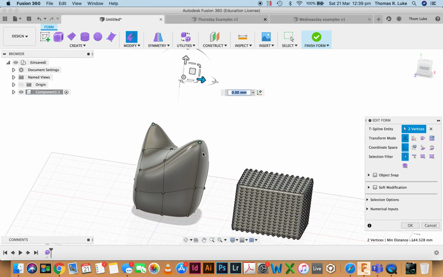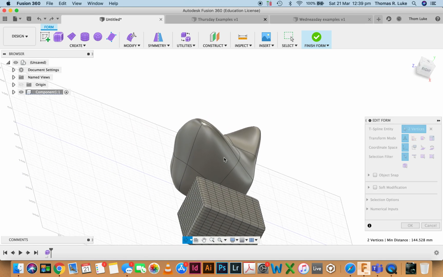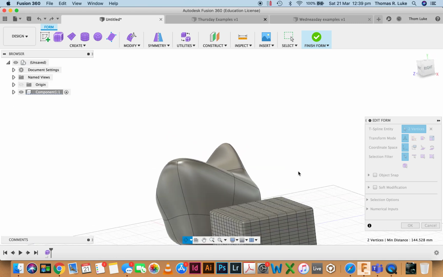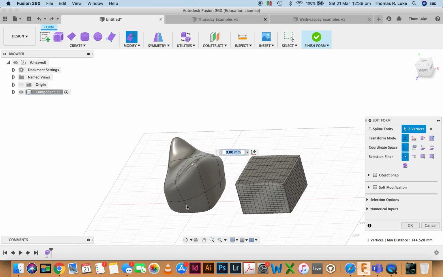And as you can see, instantly you get really interesting, much more organic topography, okay? You model and end up with a much more organic result.